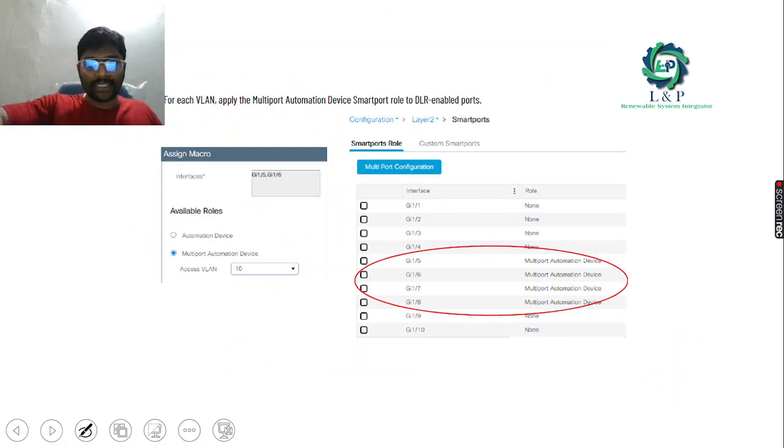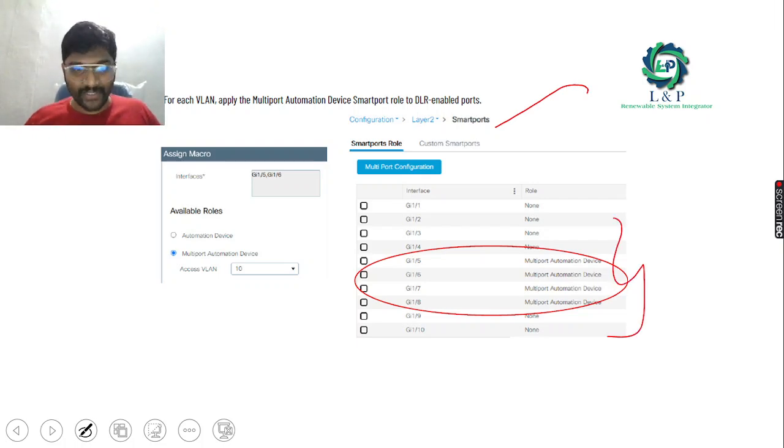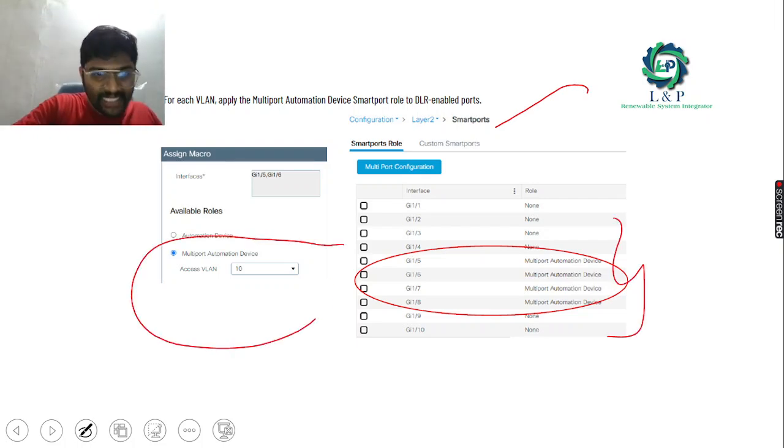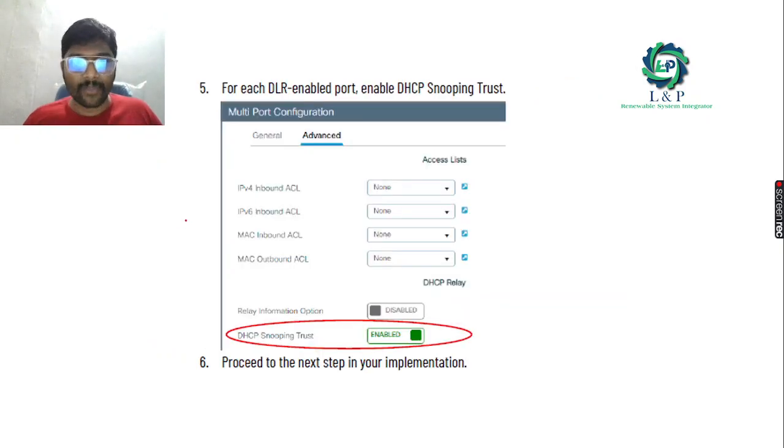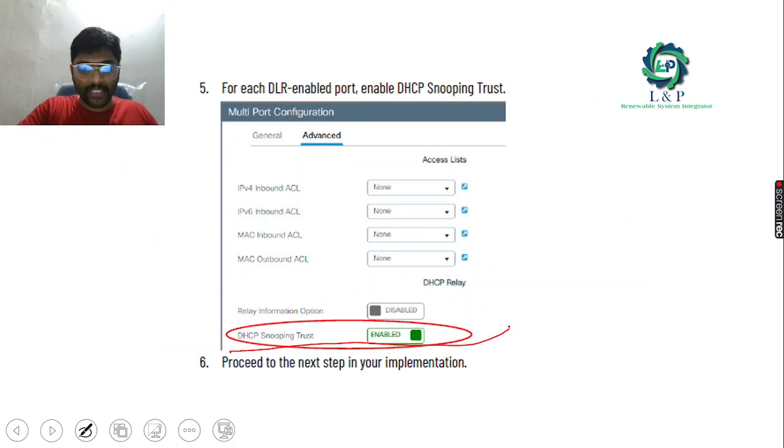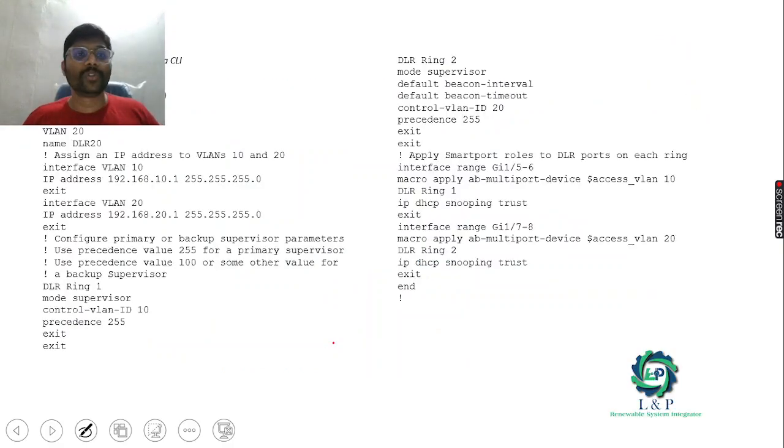Once these are done, in the smart port roles, for 5, 6, 7, 8 you make it an automatic device, and see, you have assigned the VLAN ID as well. Once everything is done, the most important thing is that DHCP snooping trust needs to be enabled. Then you can proceed to the next step. Same method you can assign using the CLI.